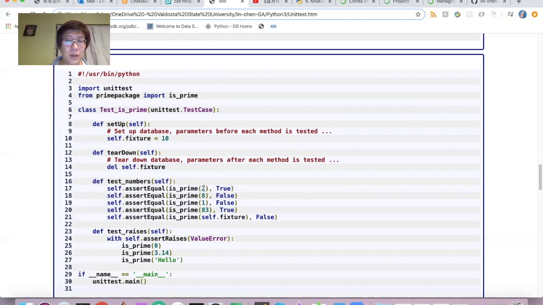So we know 2 is prime, right? This function will return true. So true equals true. This function will be good. In case your code has something wrong and does not return reasonable results, this function will raise errors. So from the user's perspective, you can say this test function does not pass.